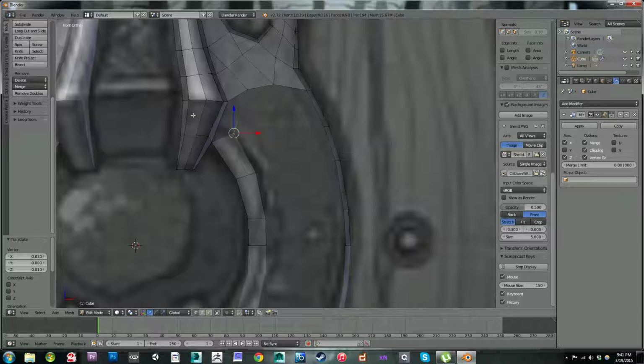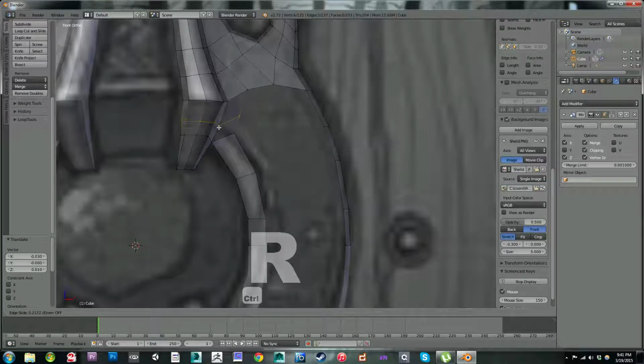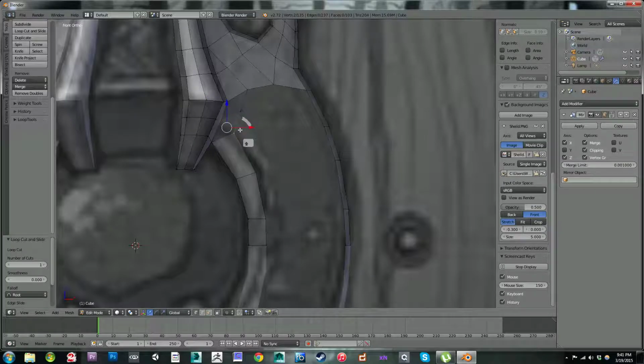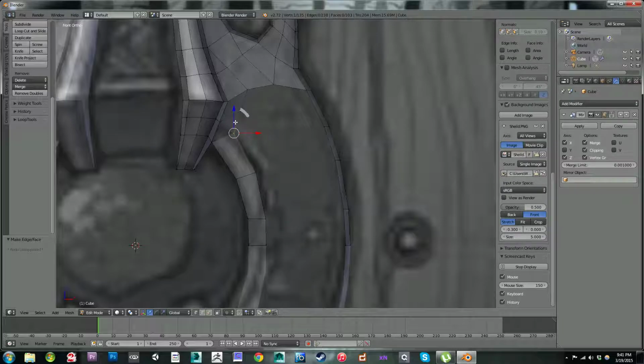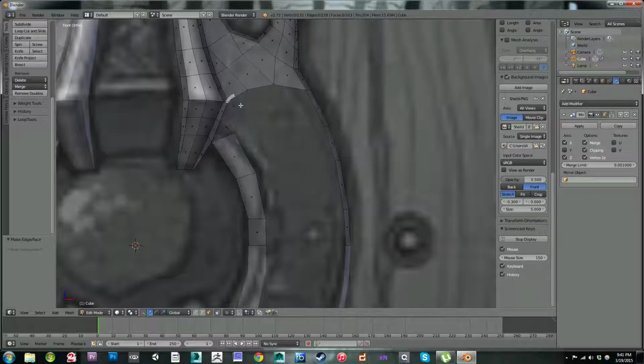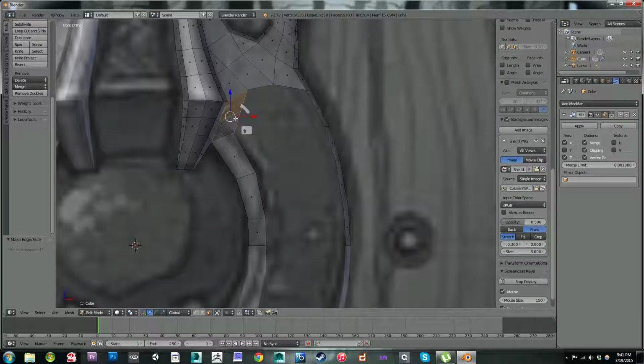A more logical way to handle this would probably be to add something like that here, and then make this a continuation of this loop. I think that would probably make more sense. And then we can get rid of this kind of weird face here.